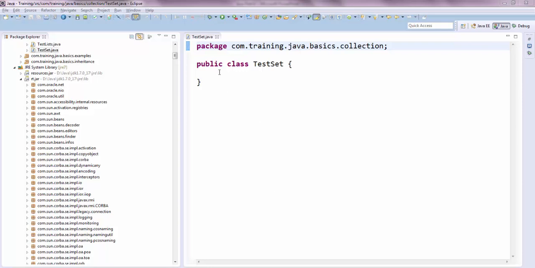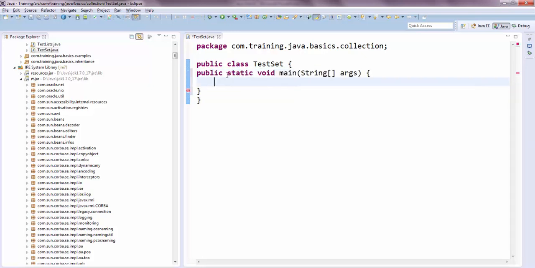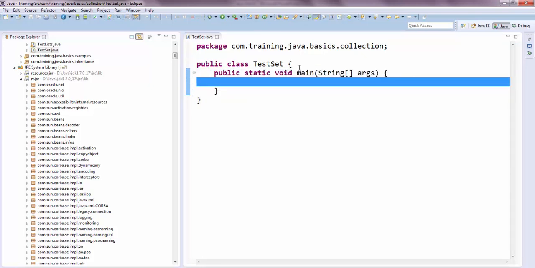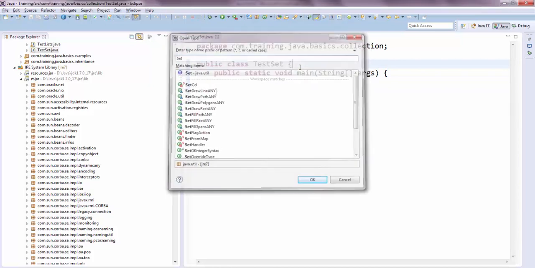So let's create one class called TestSet. This one I have created. So what is happening here, let's write one main method. Okay, so before getting into that, let's try to understand the Set interface.